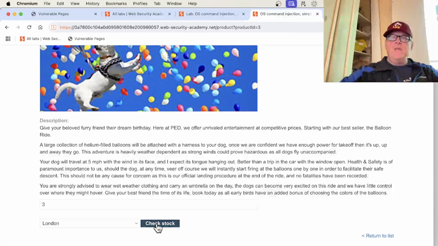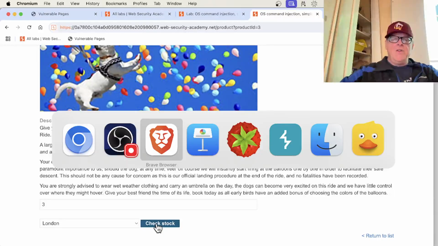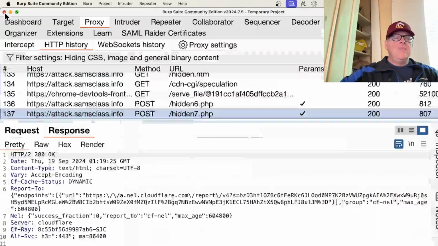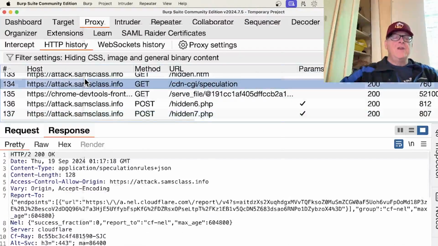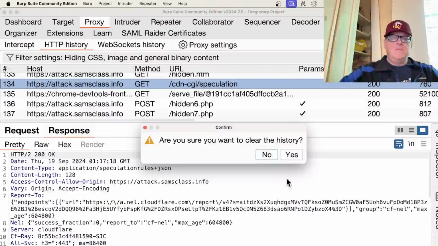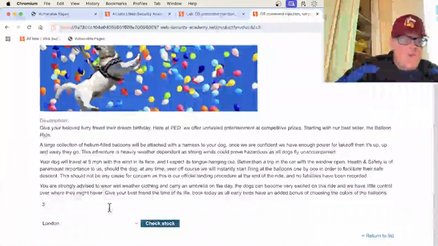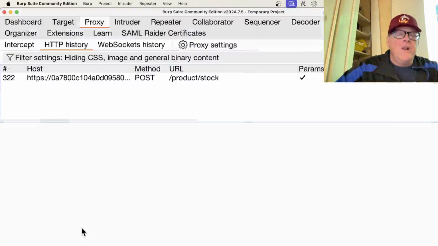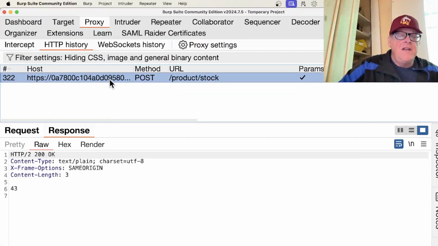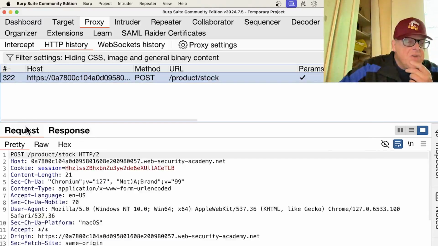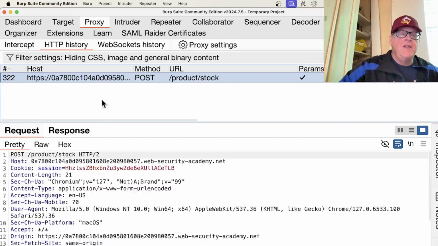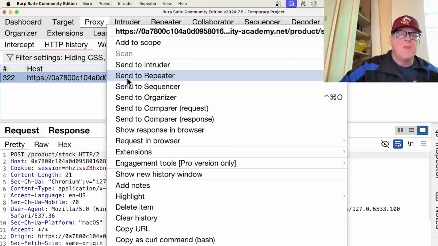Okay, so this is going to be the request. So I'm going to clear out all the old stuff to make it easier to find the interesting stuff. And I go to my proxy. Here's the history. So I clear the history. All right, now I run this stock checker, check stock, and it tells me there are 43 units. So here's the request that did that. There's the request. And down here is product ID and store ID. So I'm going to send that to the repeater.